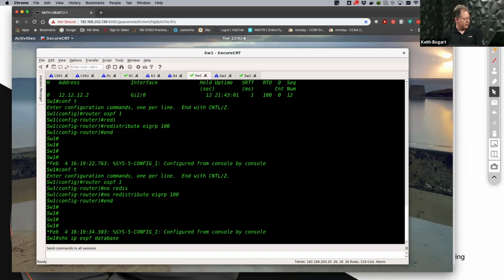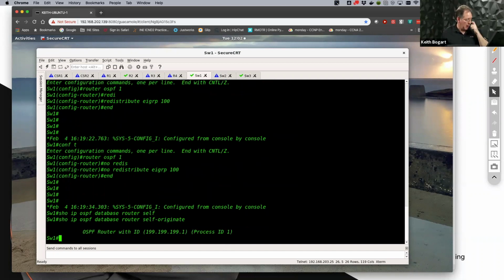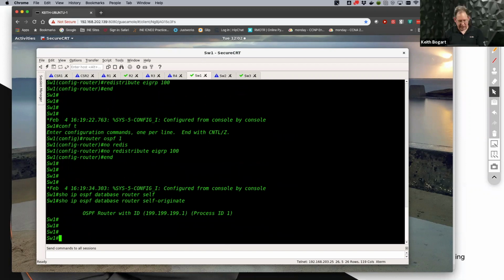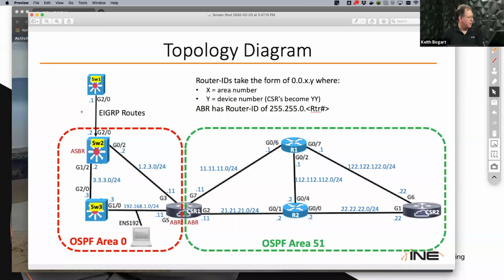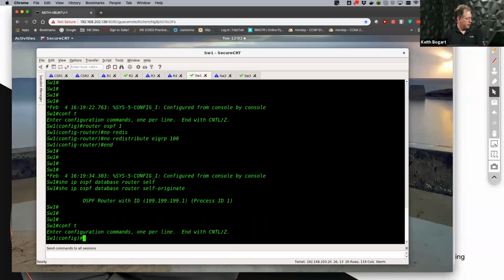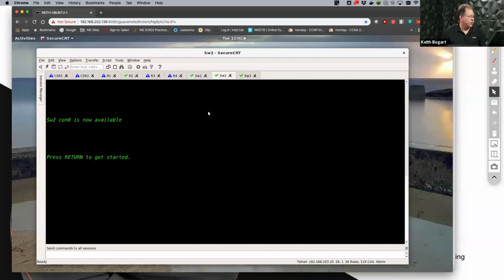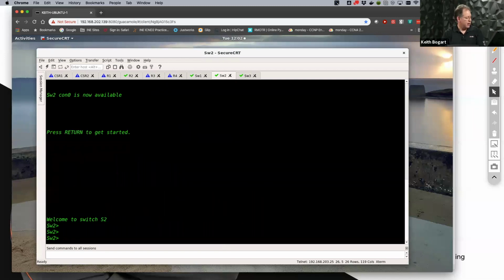Show IP OSPF database router self-origin. Show me your router LSA. Okay, so apparently he is missing some stuff. Oh, wait, I'm on switch 1. Should have been on switch 2. Oh, okay. No router OSPF 1. We're done with you, router 1, or switch 1. Let's go over here. Helps to have a topology diagram in front of you.